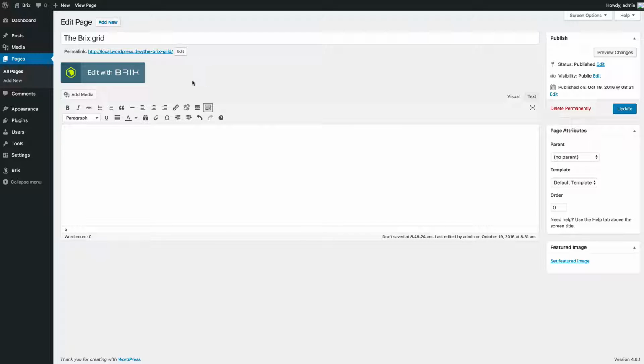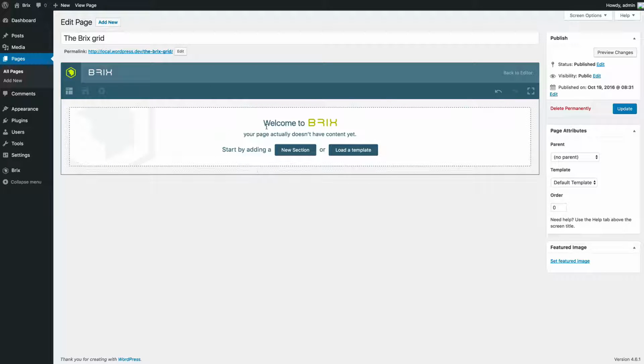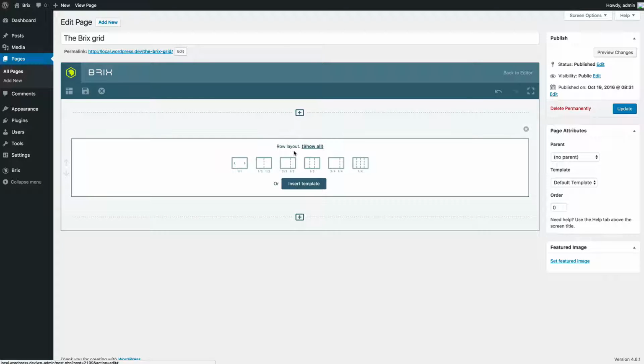So the very first step is to click the Edit with Brix button in your page editing screen. And the first choice that you'll be presented is to add a new section. Now, this is where things get interesting. Brix layouts are composed by different sections, and sections are big content wrappers, which are divided in different rows, and each row has a specific column layout.